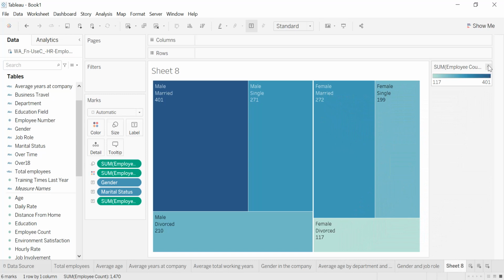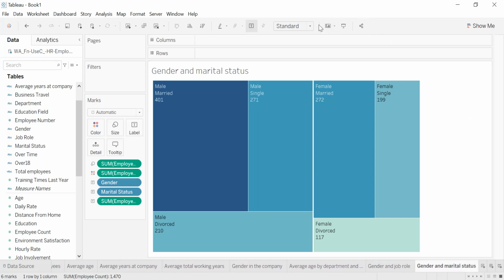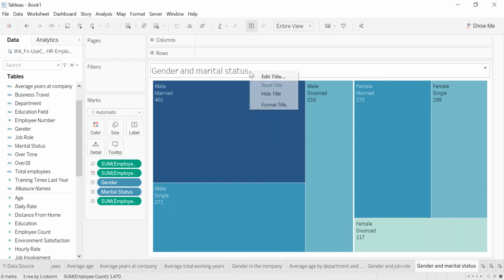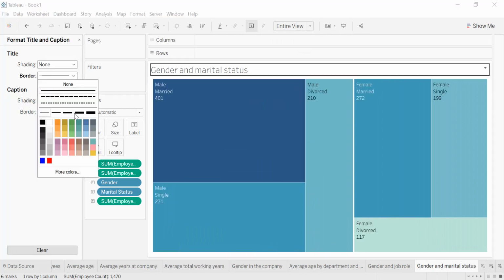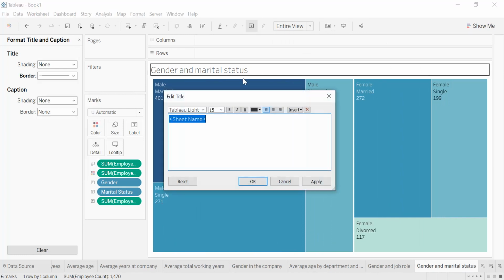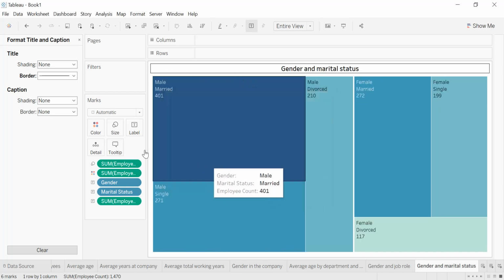Right? We are going to hide the card, and we add our title. So gender and marital status. Okay, we are going to select entire view, format title. We add our border in black. We put it in the middle, black, bold, and 12. Apply, OK. We do the same thing for the tree map.